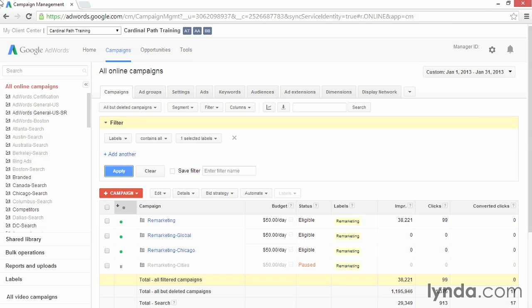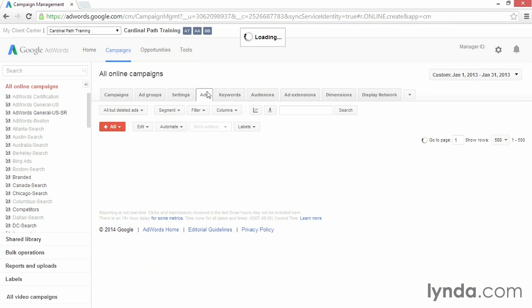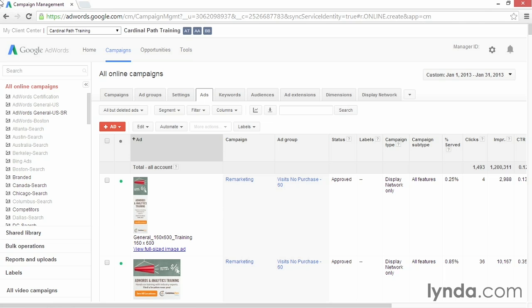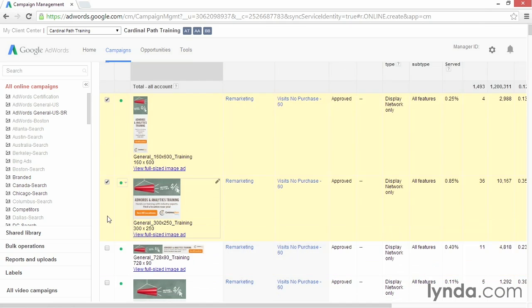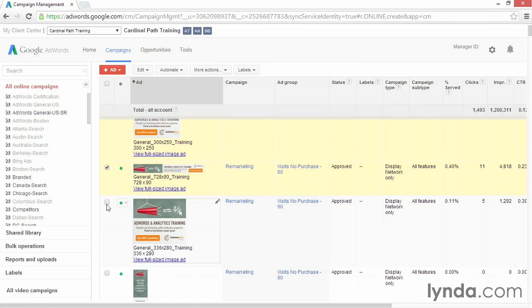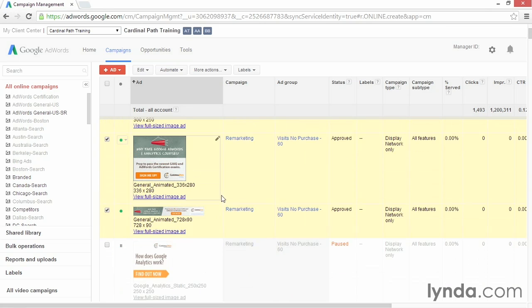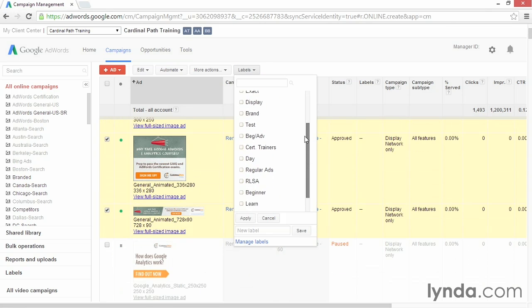And when it's time to actually add these labels, the process is pretty straightforward. First, just find what it is that you want to label in the interface. For this example, we'll head over to our Ads tab. You can see that we've got a couple of different creative concepts in here that we're testing against each other. Okay, now I'm going to select all of these chalkboard-style ads, and then I'll click the Labels button. You'll see that I can either check off which existing labels to apply, or I can create a new one. Here, I've already created one called Chalkboard, so I'll go ahead and apply that.